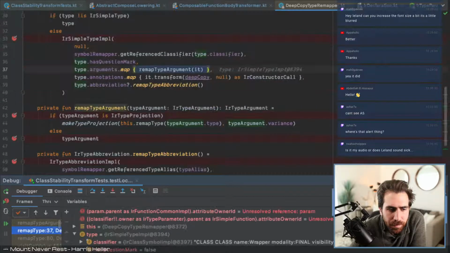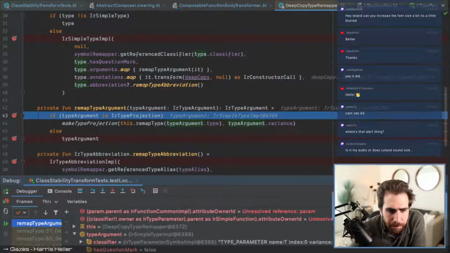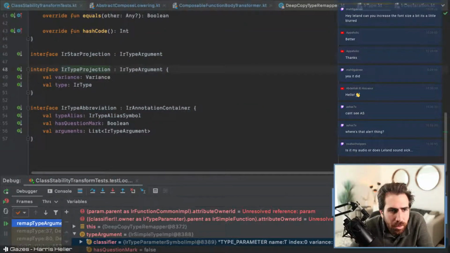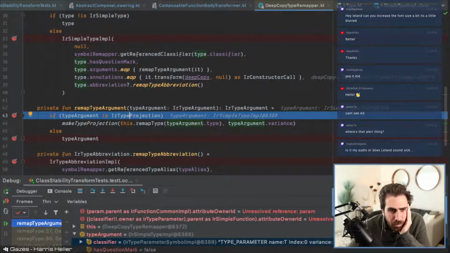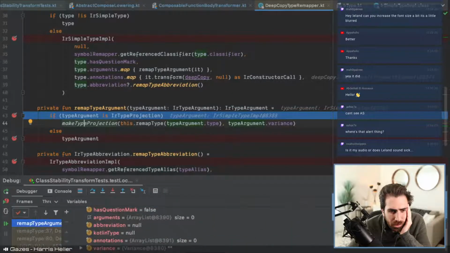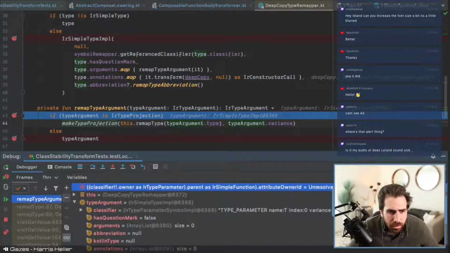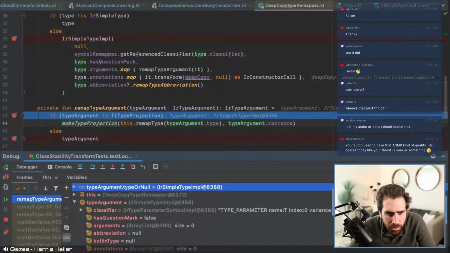Okay, so we're remapping the type projection here, right? So this is just a simple type. Oh, but simple type implements type projection. All right. So what's going on here? Let me see. Type argument.type is what? It's just itself.